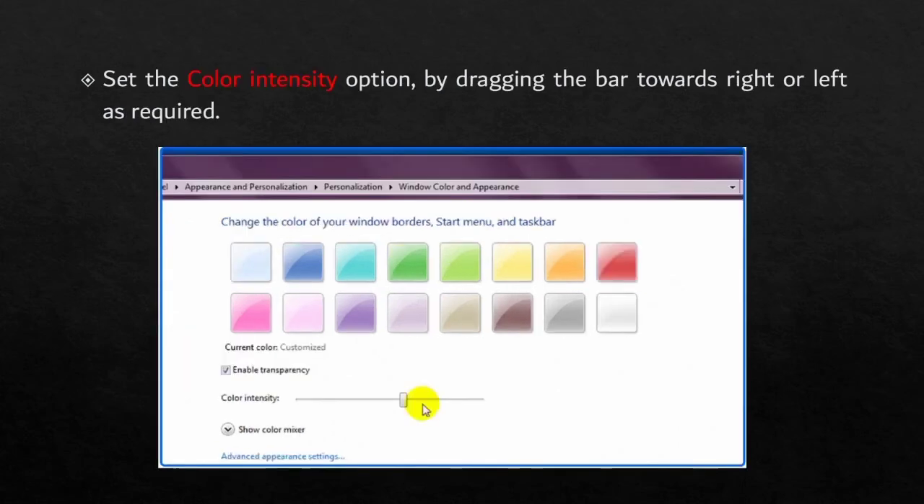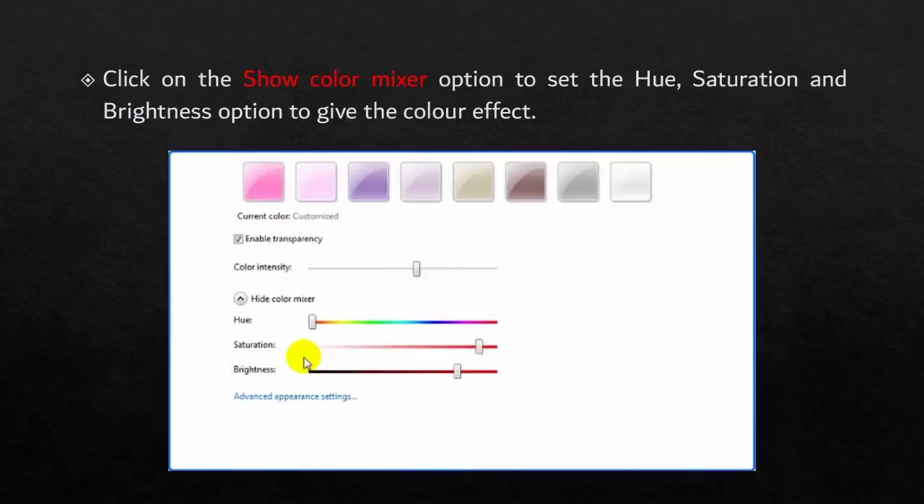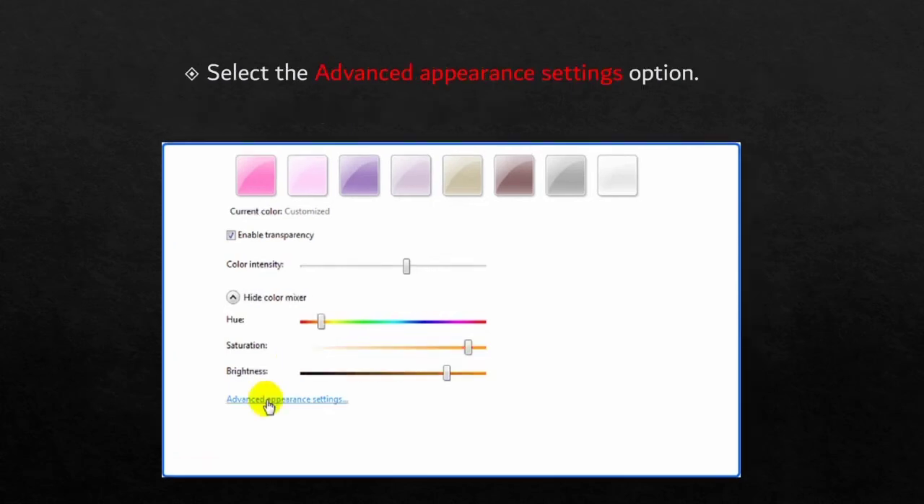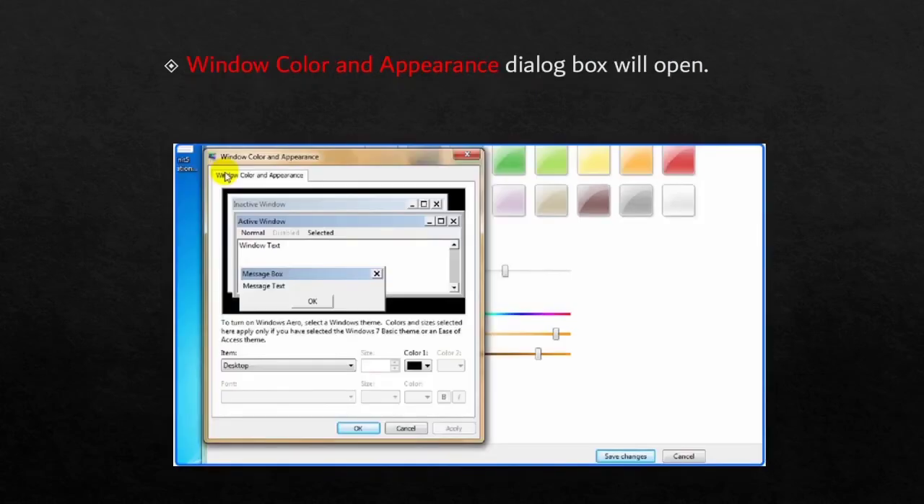Set the color intensity option by dragging the bar towards right or left as required. It will affect the window glass borders, start menu and the taskbar color strength. Now click on the show color mixer option to set the hue, saturation and brightness to give the color effects. Select the advanced appearance settings option. The Window Color and Appearance dialog box will open.